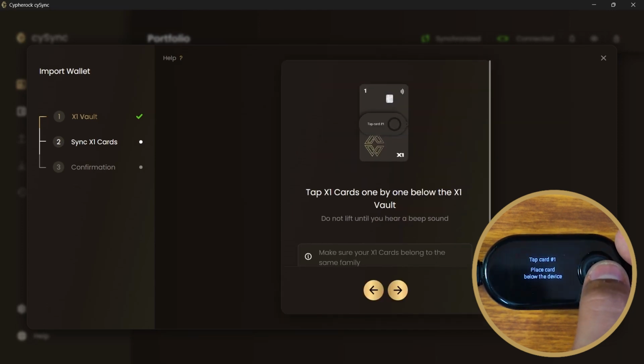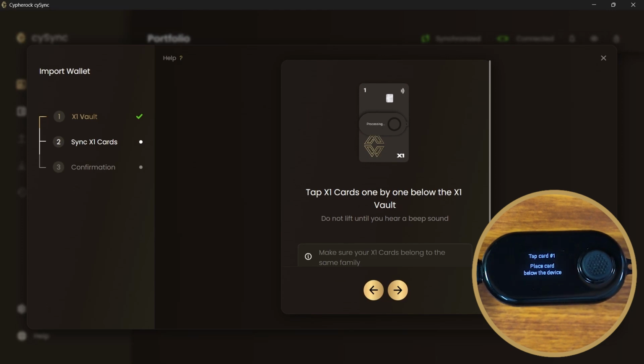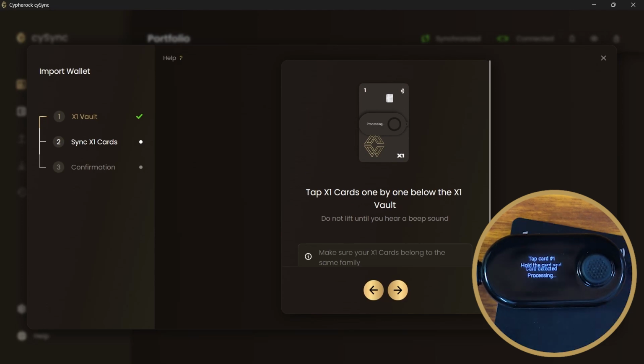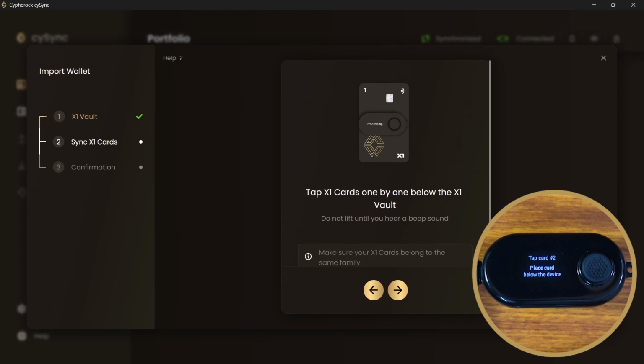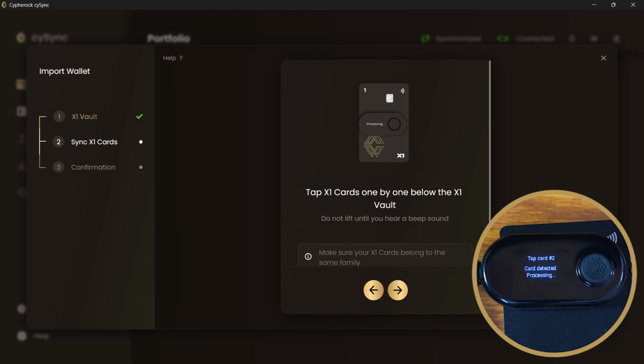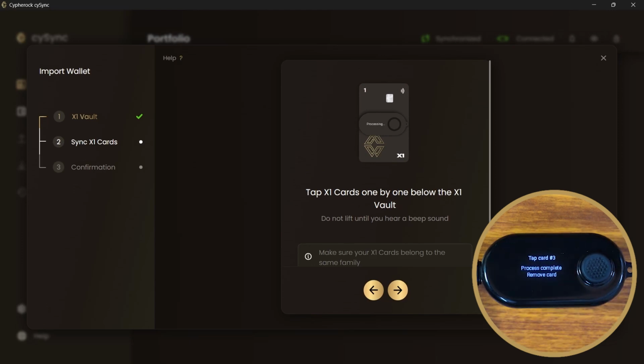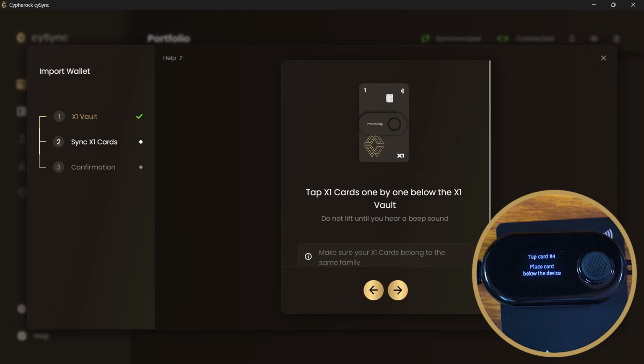Tap the four X1 cards one by one in sequence below the X1 vault. Make sure you keep the card tapped on the vault until you hear the beep sound. Card number 1. Card number 2. Card number 3. And card number 4.